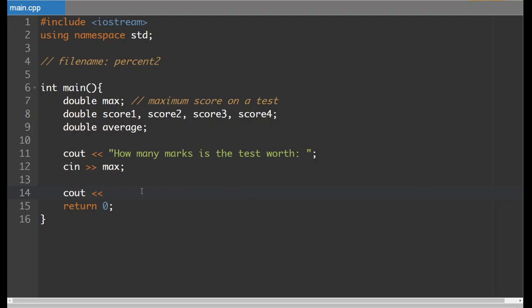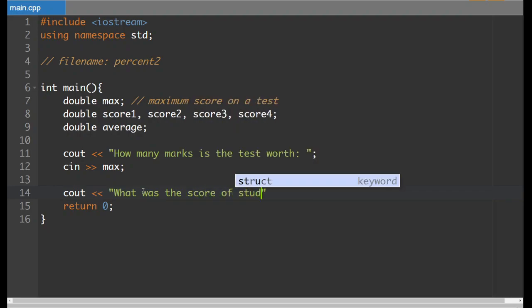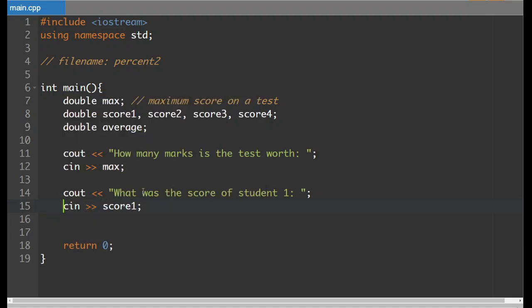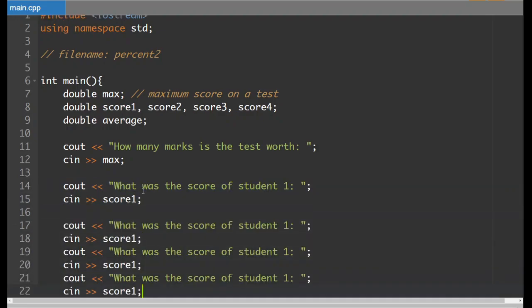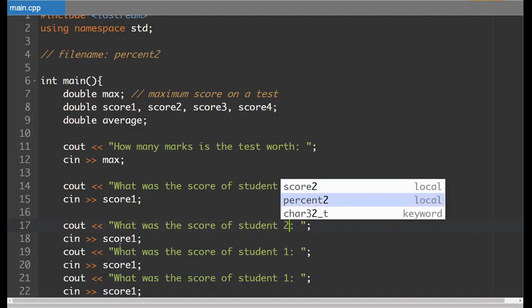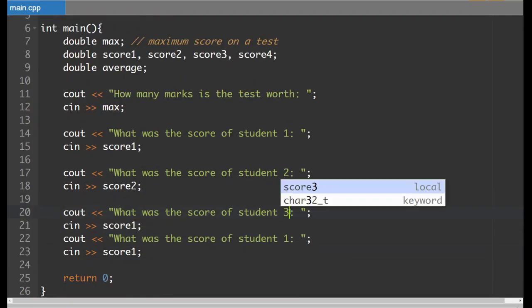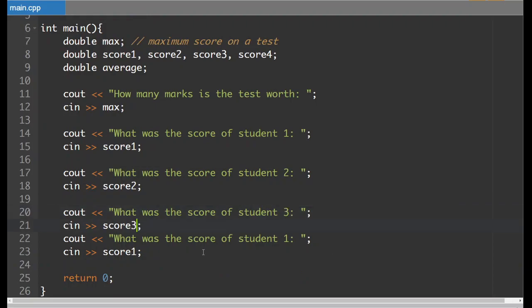And then we're going to say what was the score of student 1. And then we'll cin score 1. So for this, let's do a copy and paste of these elements, 1, 2, 3, 4, and then just make that adjustment so that each one is listing the proper information and storing in the proper variables. So this is going to be 3, 3, 4, 4.